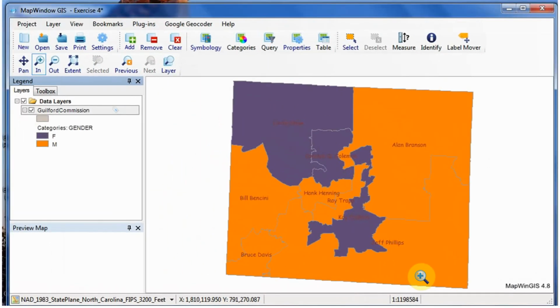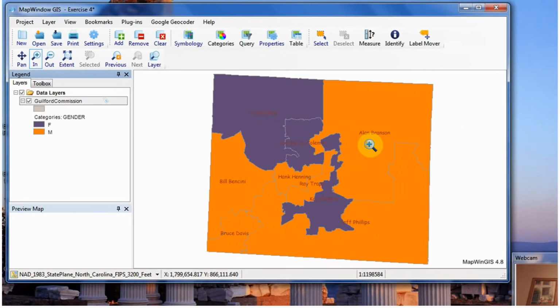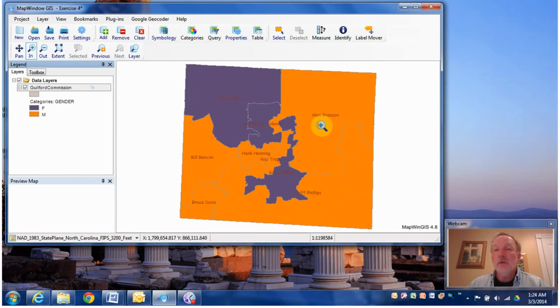So now you can see we have the commissioner name and the shading for the polygons that will show us their gender. That basically concludes the second part of this exercise. In the third and final part of the exercise, we'll go through the process for creating the cartographic output and actually generating the PDF file.